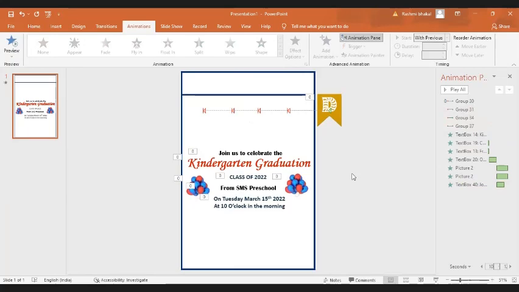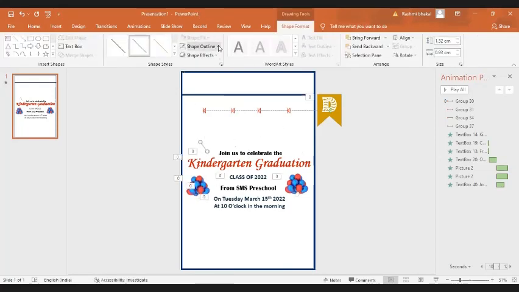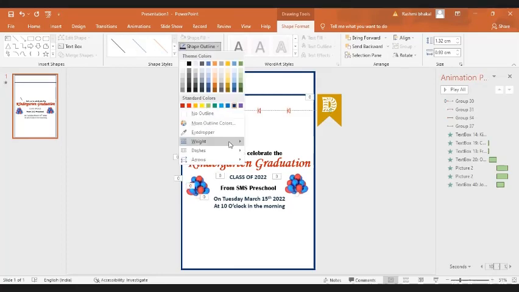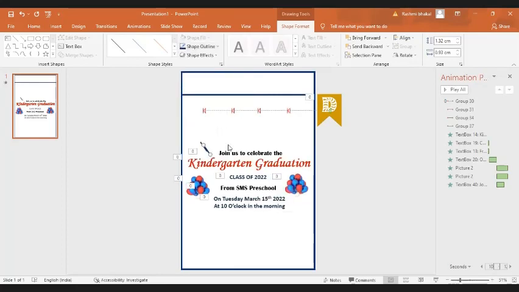Next step I just have to add the graduation hat. So for this graduation hat we will go to the insert option, and in the insert option similarly I'm going to add the lines. So here I am going to add a line like this. Okay, and its color is going to be this one, and its weight is going to be around 4.5 points. Now by pressing Ctrl D, let's make the exact copy.